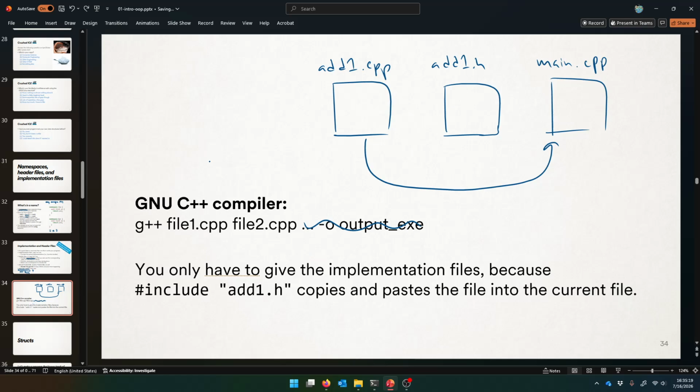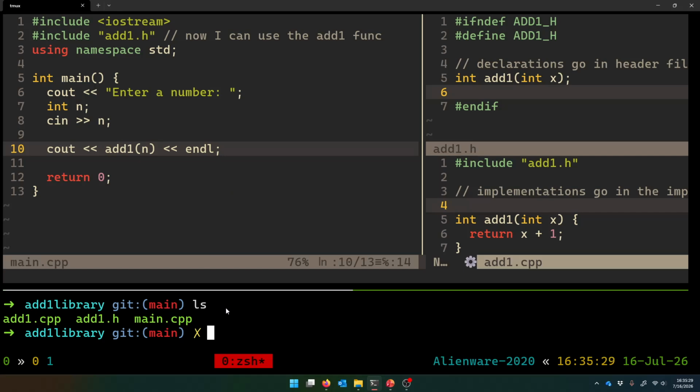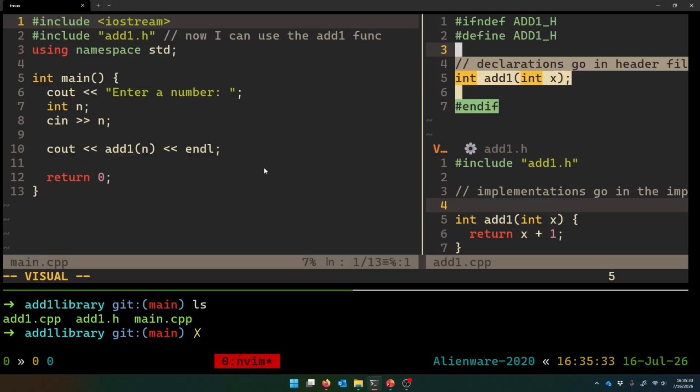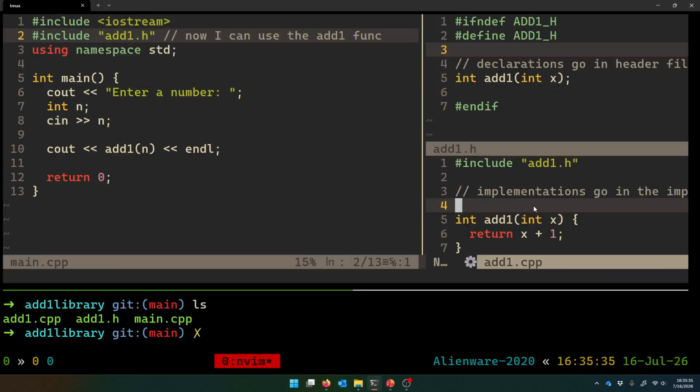If you want it to be called something normal, you say -o and then what you want it to be called. And so it will make this file called whatever you give here. Okay, so we can now compile it and run it and link it, right? This is called linking these two pieces of code together, add1 main.cpp and add1.cpp.